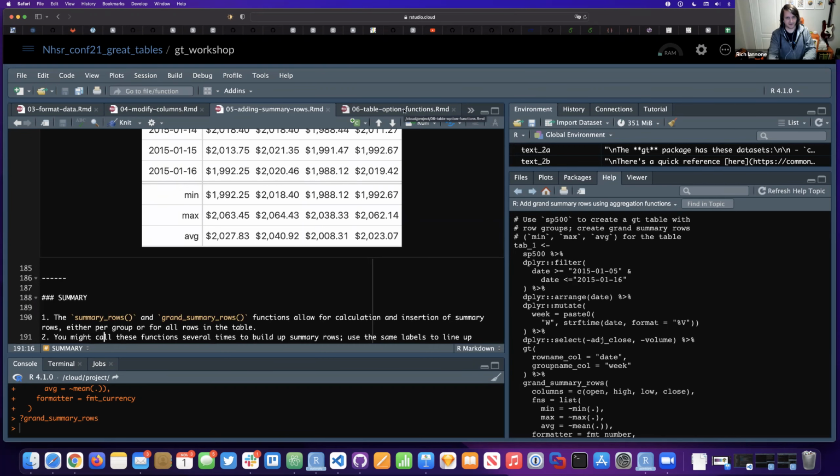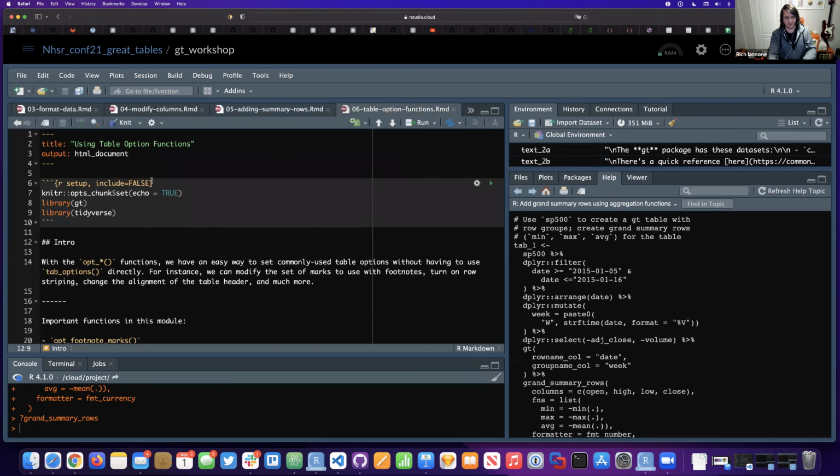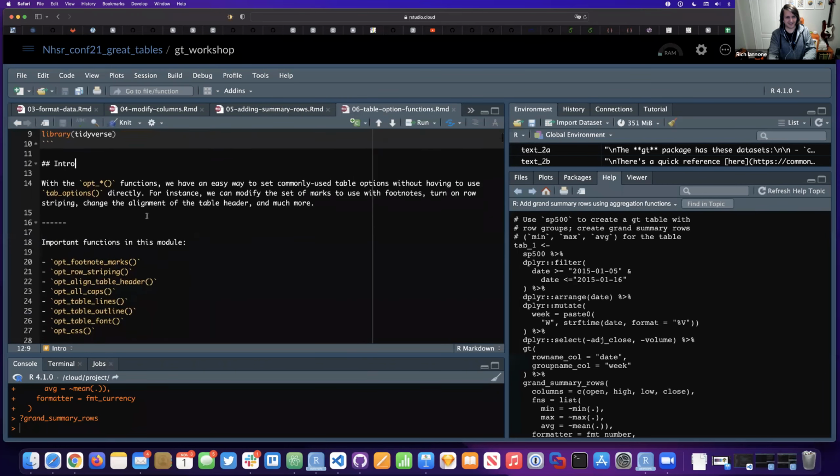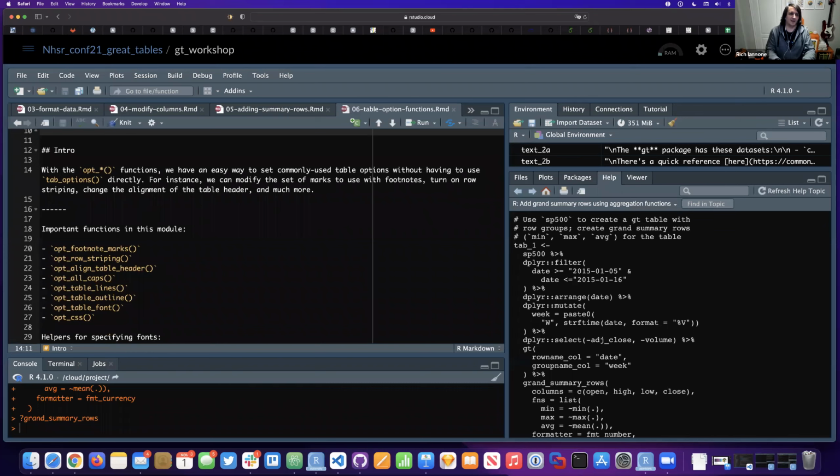So that is that for summary rows. Let's move on to something light and much simpler, I would hope. It's the opt function family. What this does is provide an easy way to set up commonly used table options without having to use tab options. A lot of these come from tab options, and maybe there are a few more things involved, but think of these as more like macros for tab options, easy ways to set or access things that are a bit hard to find or maybe just a bit difficult.